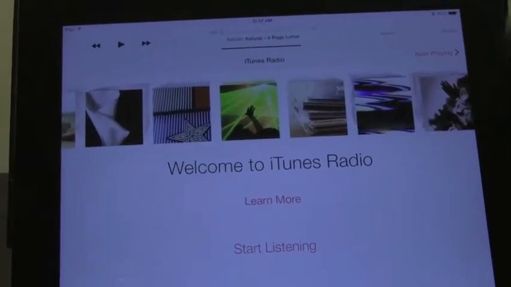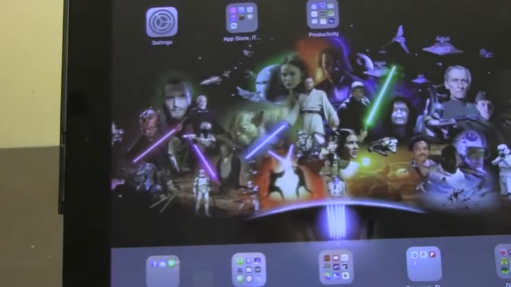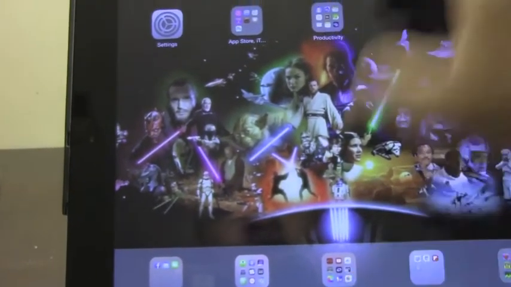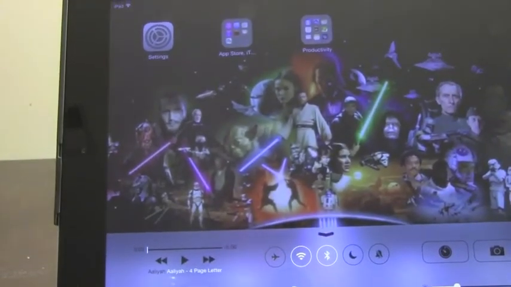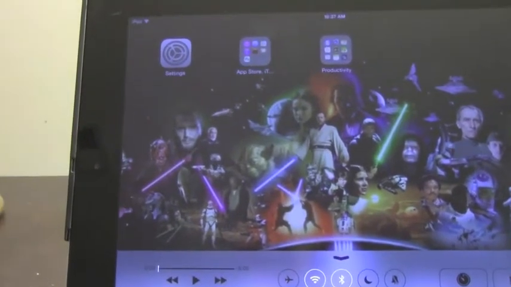Also, another point I want to bring up with regard to the control center. Now, like I said, you can swipe up to access your control center. And I showed you that you can swipe up.